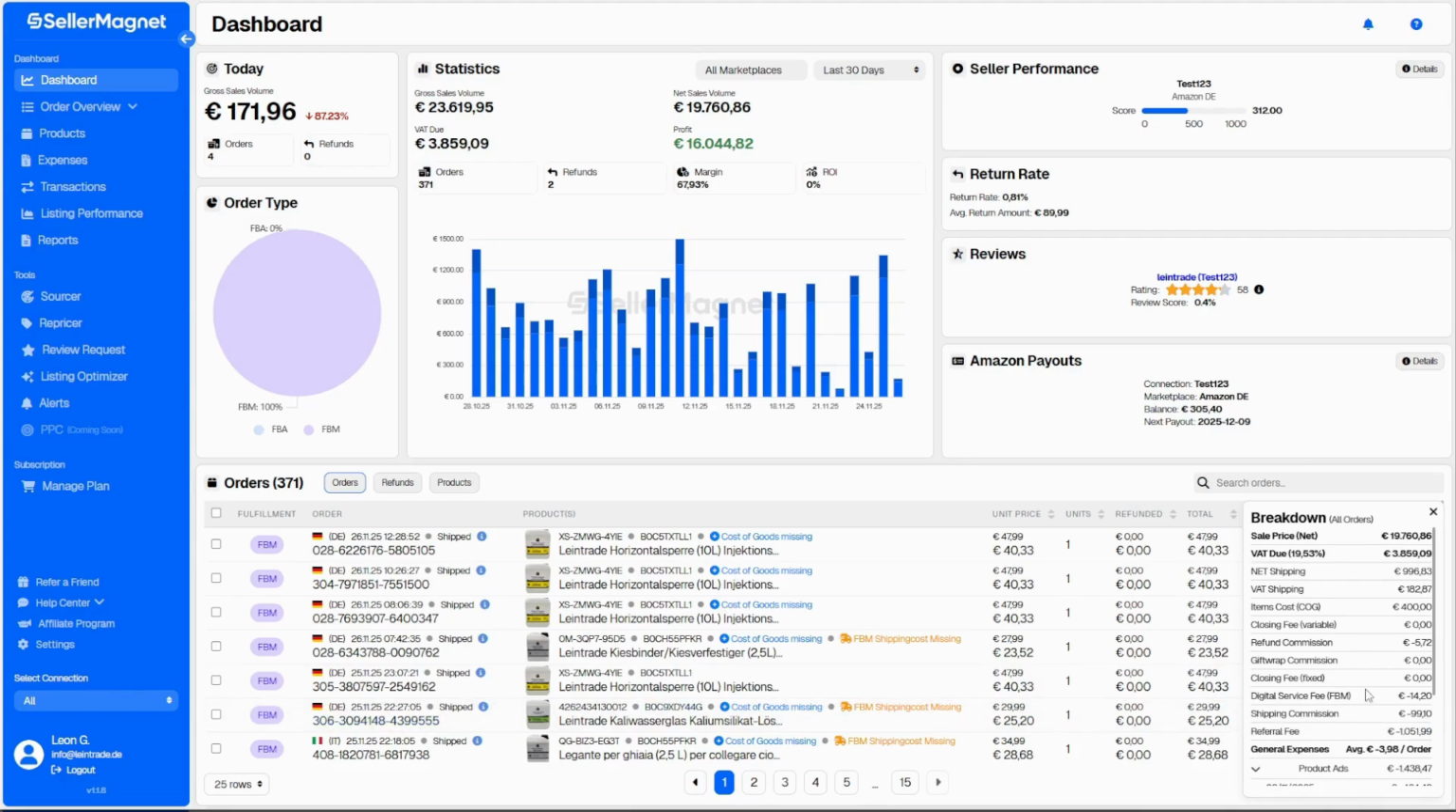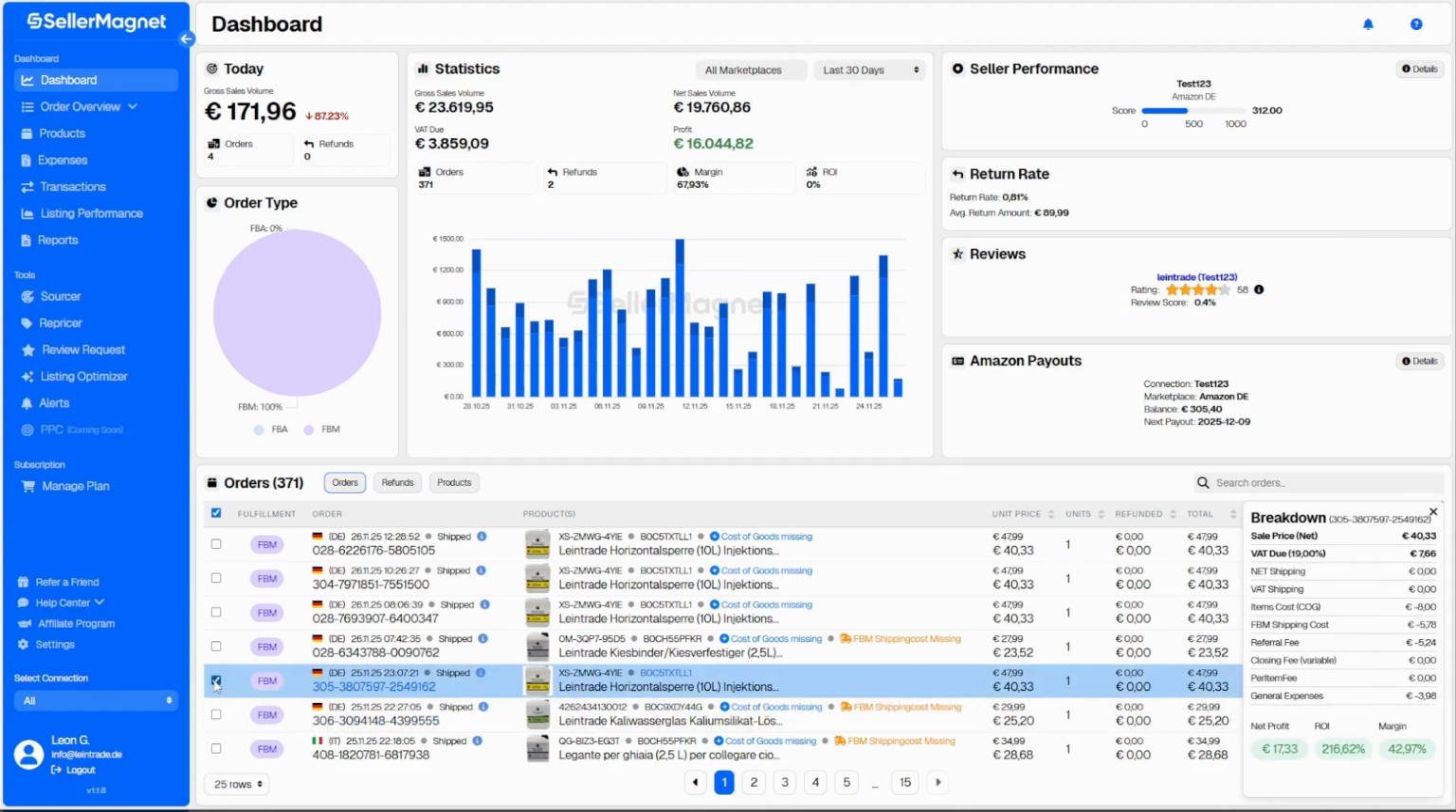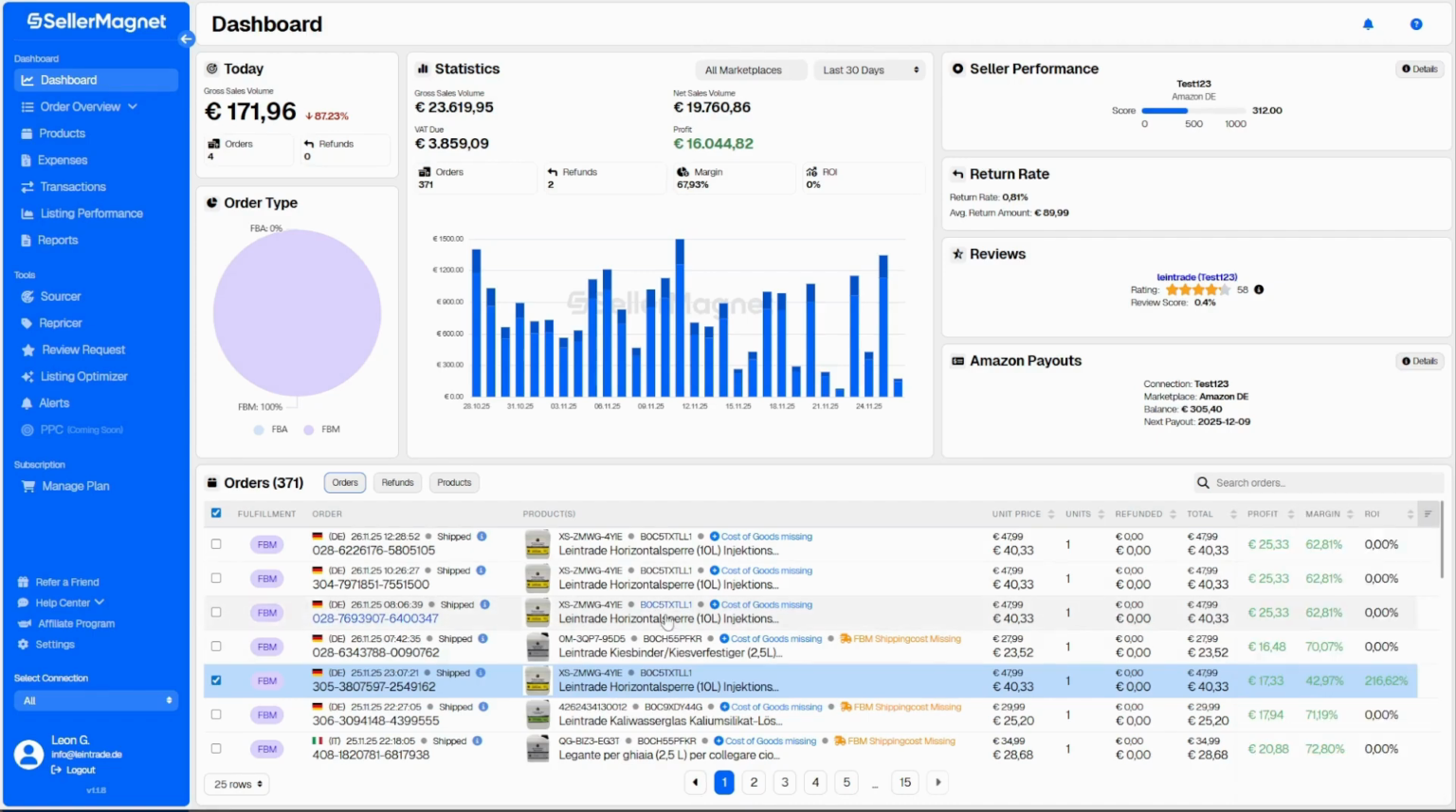To inspect a specific order, simply select it from the list. In this example, cost of goods and an FBM shipping rule have already been added. FBM sellers must configure their own shipping rules and prices, while FBA shipping fees are automatically fetched from Amazon. Here you can see the Amazon cost of goods, the FBM shipping cost, and the automatically calculated referral fee. Once general expenses are included, you'll also see the final net profit for this order.